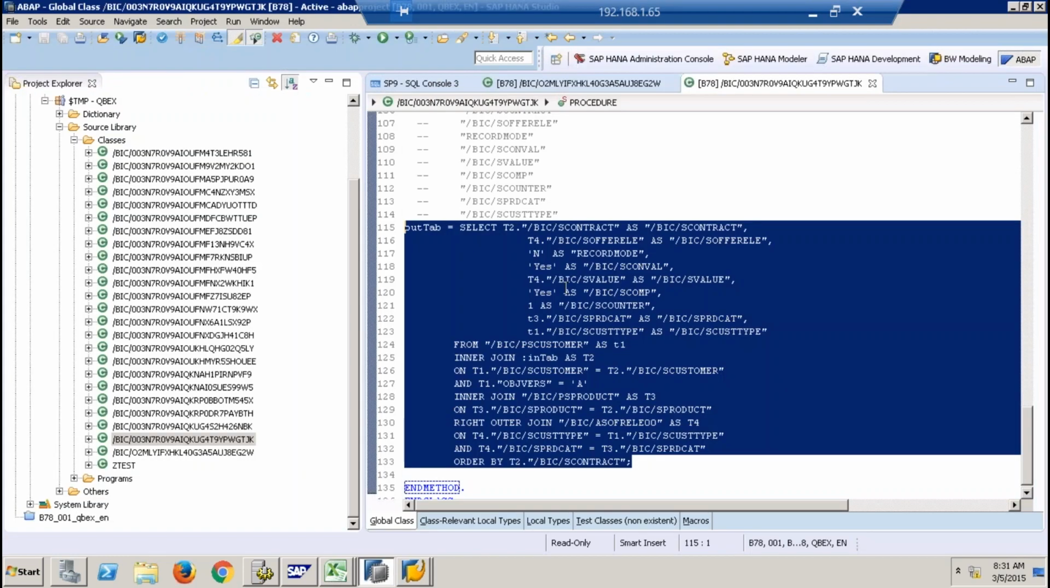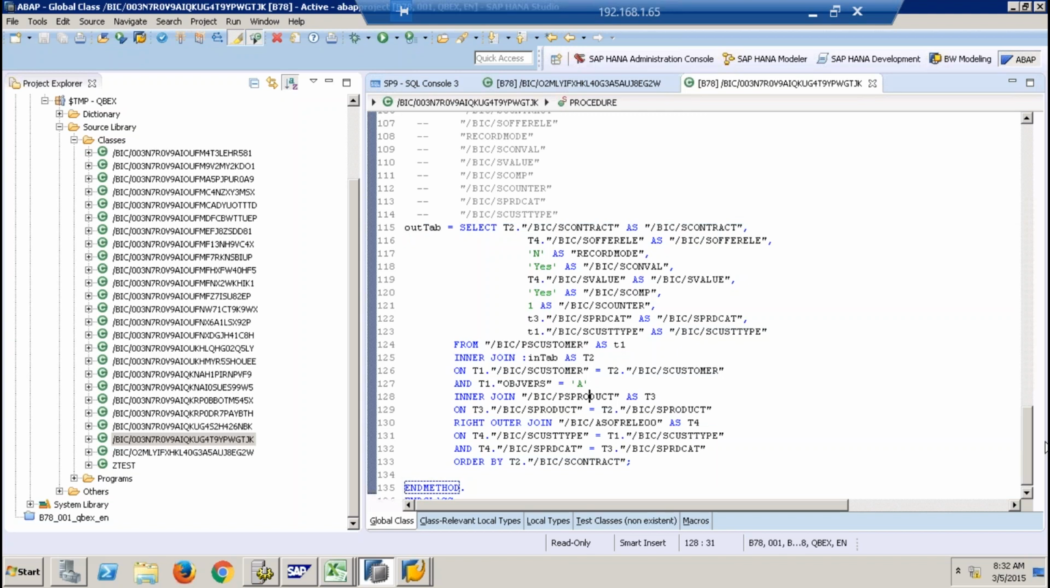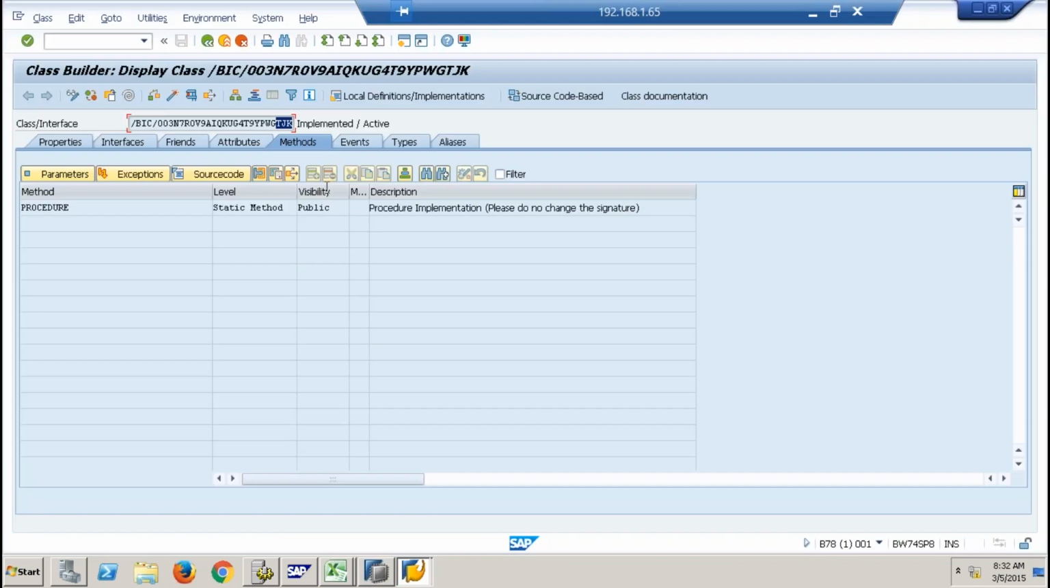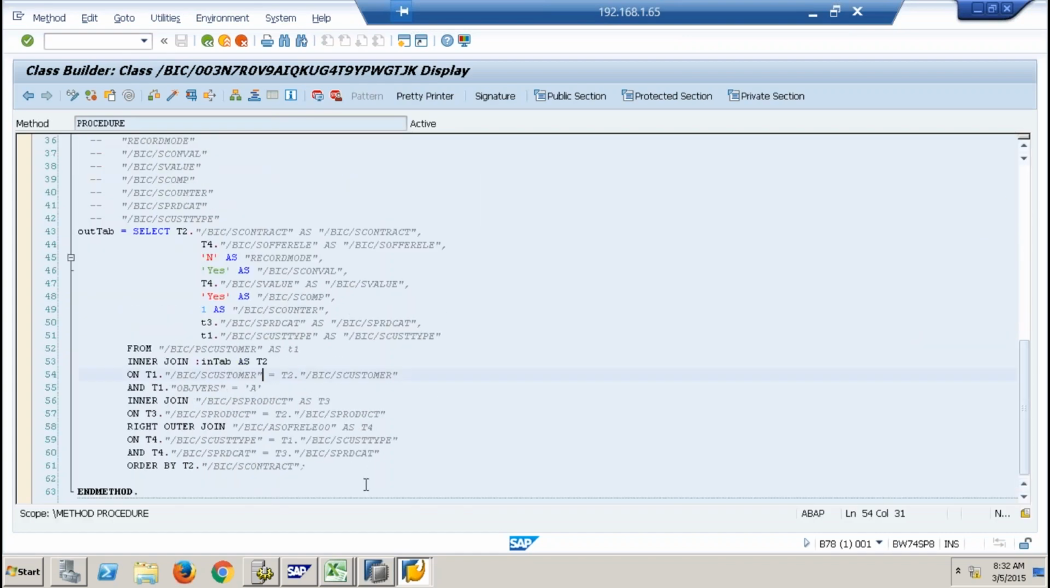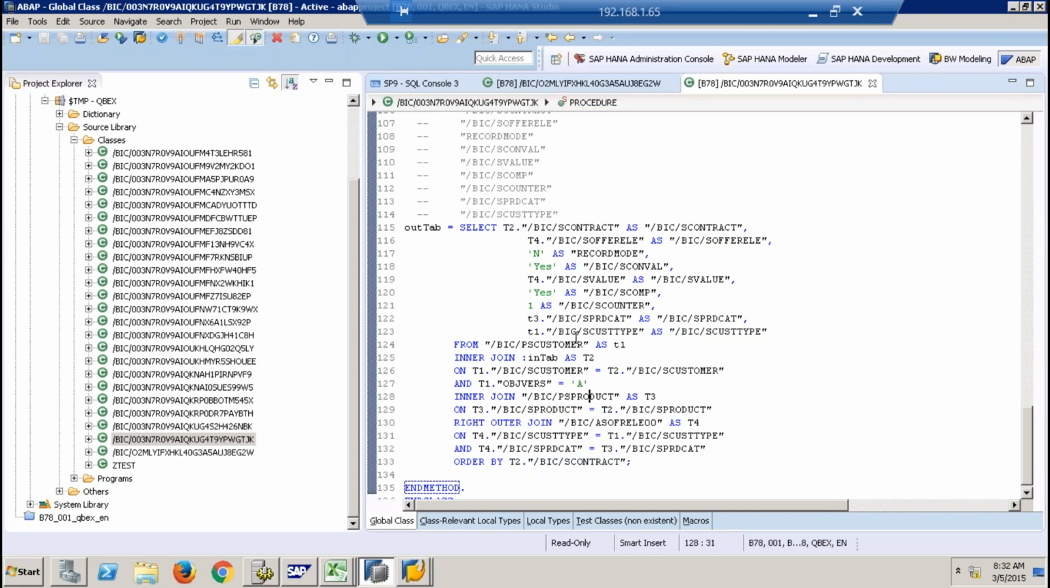TJK, right? See TJK. This is the class here. So if you get a class, you'll have a method as a procedure, which will have a script. We cannot edit here. You can only edit this program from the studio.